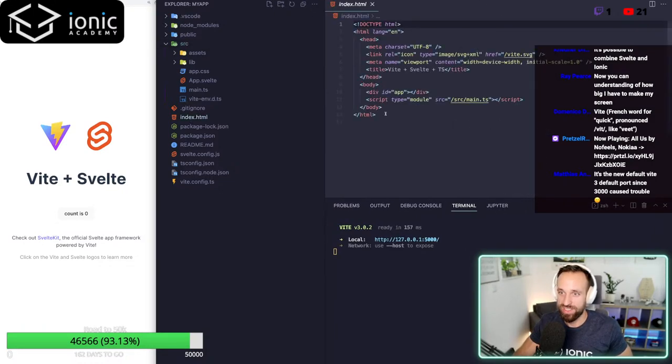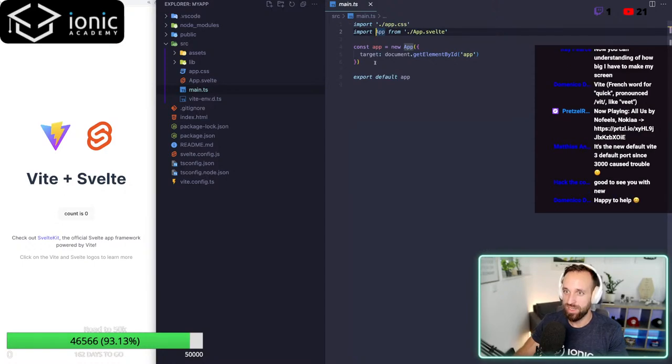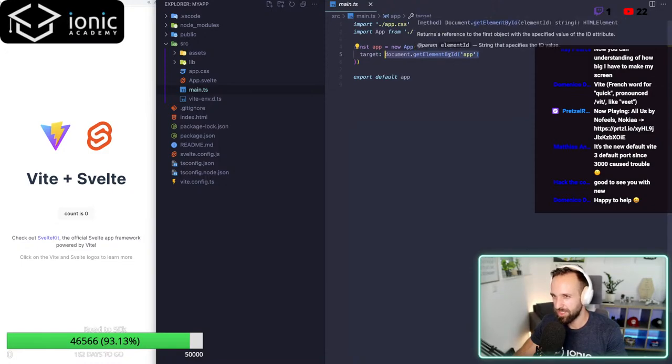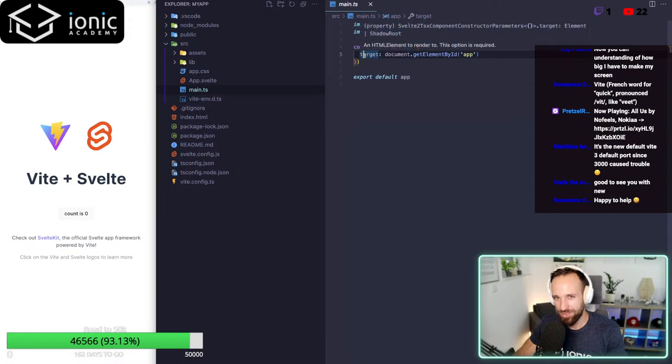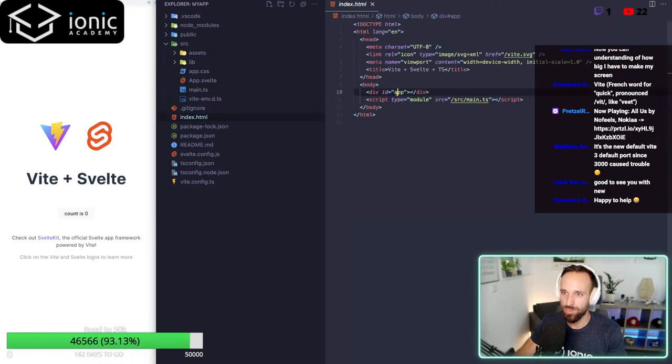We start with an index.html where we got the body, which looks pretty much like any other front-end framework, Angular, React. Then we got our main.ts, which is the entry point, which loads the app from app.svelte and creates a new app. I'm always fascinated, this reminds me so much of jQuery. Whenever I see this, I think it's the same in React applications, but this is also somewhere. Like what could possibly go wrong? Let's just use this line. Okay, so that means we're pretty much rendering the app inside our app tag in the index, which was here.